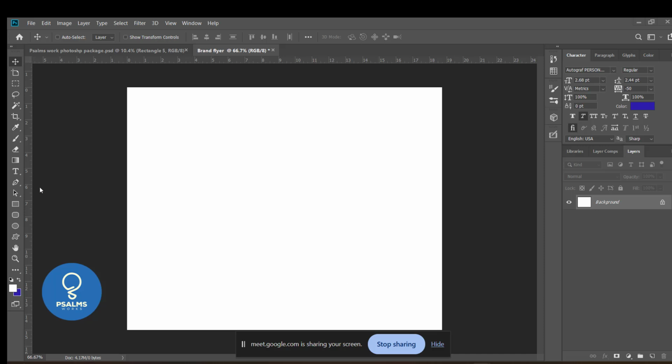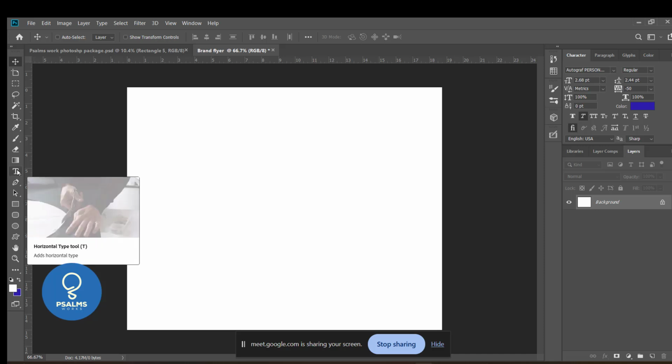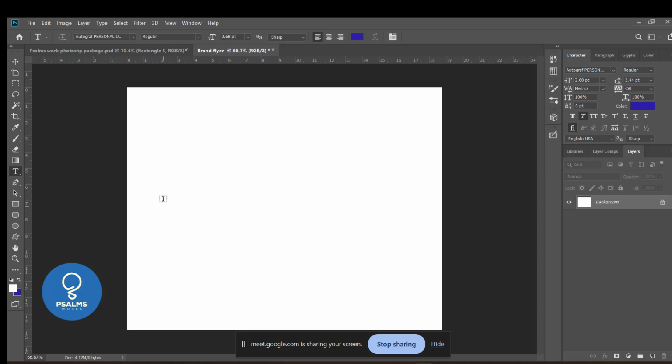So let's talk about text. The text tool is very important. Typography is very important when it comes to designing. So in order to do that, you just click on your T, your text tool, or you type T on your keyboard. So there are two ways to use text. Number one is to draw a text box.